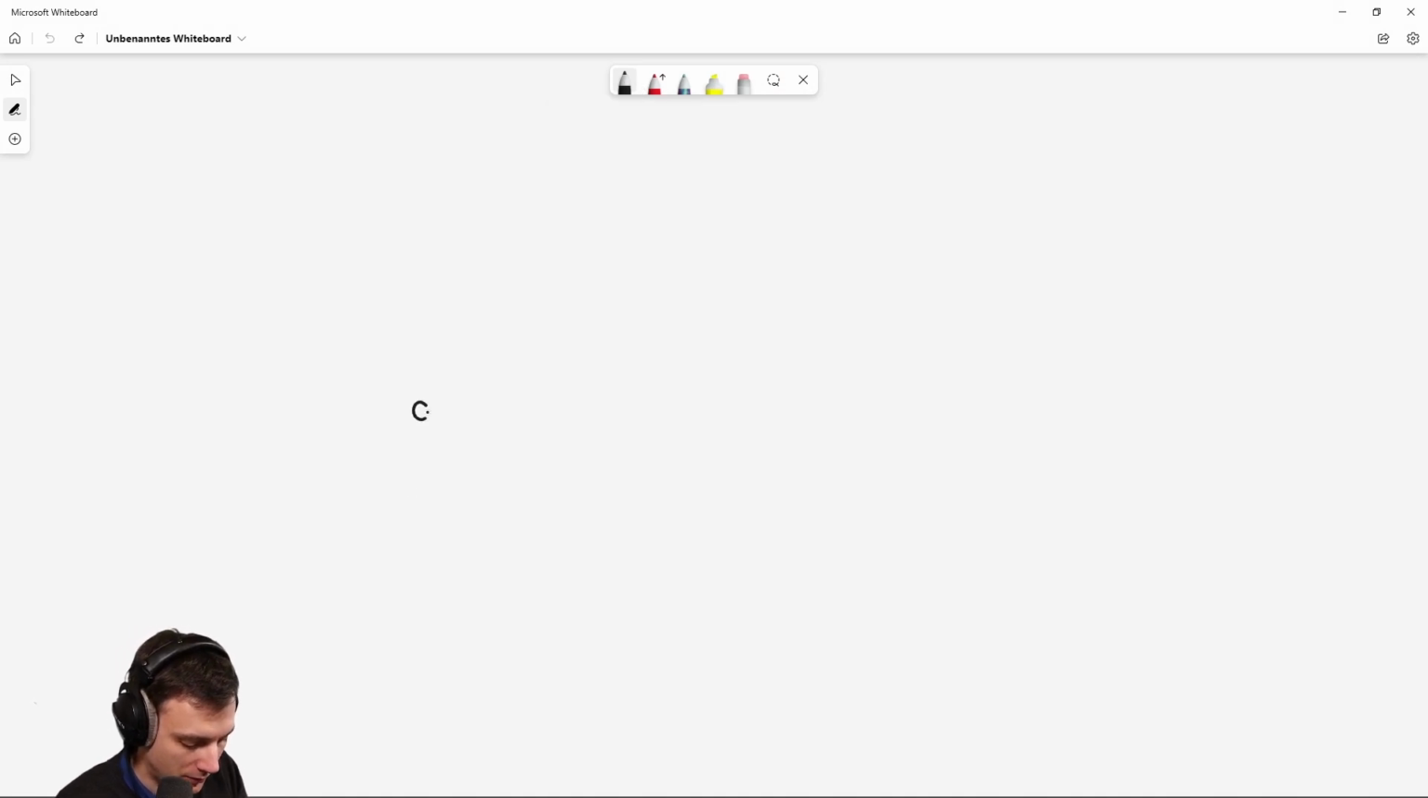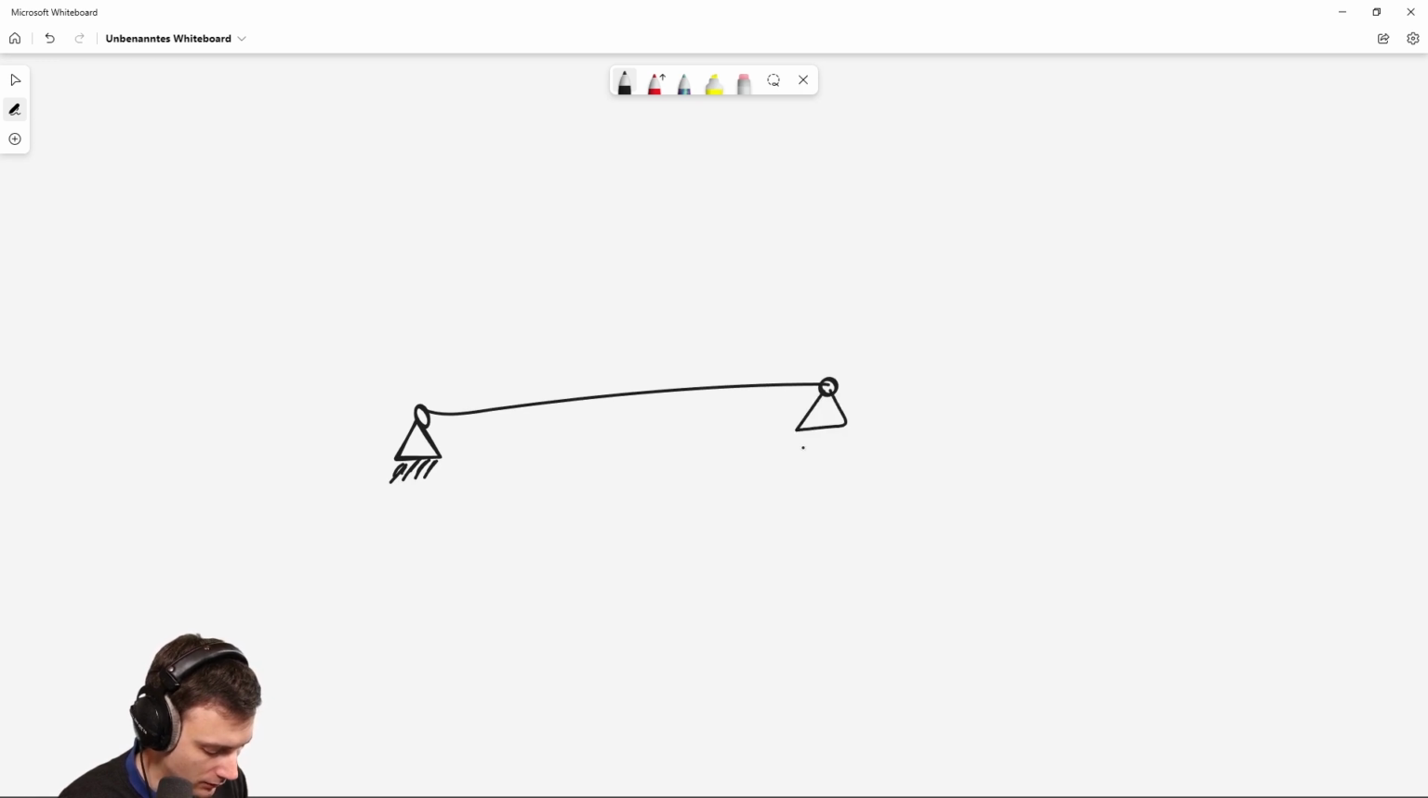So, a whiteboard here, and let's say you have a problem with Microsoft Whiteboard. Yeah, you have a problem which is similar to this. You have a beam which is between two constraints. What's the English word for Lager? Well, bearing. Yeah, bearing. So you have two bearings. One is a fixed bearing, one is a loose bearing. And so this can move in this direction. And you see the moments are not coupled, so they're not fixed.